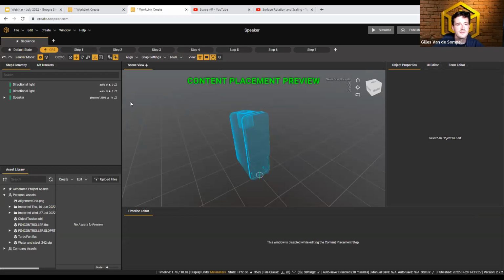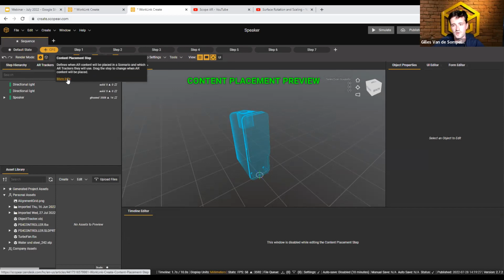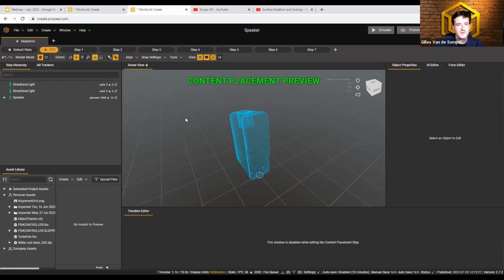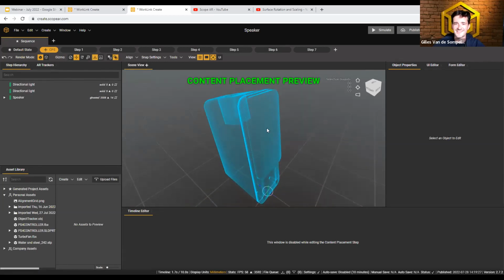So to create an object tracker, you can simply go to the content placement step. And I would also like to highlight here that we much improved our tooltip system, and we will continue to do so as well for future versions, of course, also thanks to your feedback. In this case, you can see that the content placement step also has the tooltip that explains what it is with a link to more info on our user base, which is our user documentation on Zendesk. But to show you how easy it's done, now I finally get to it.